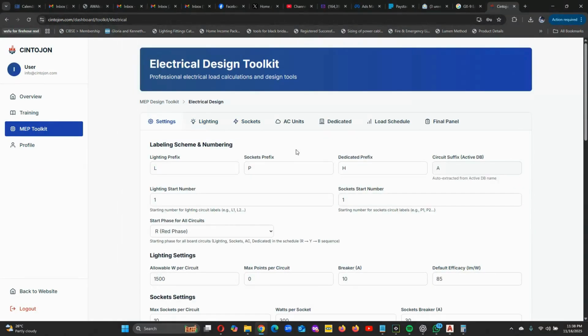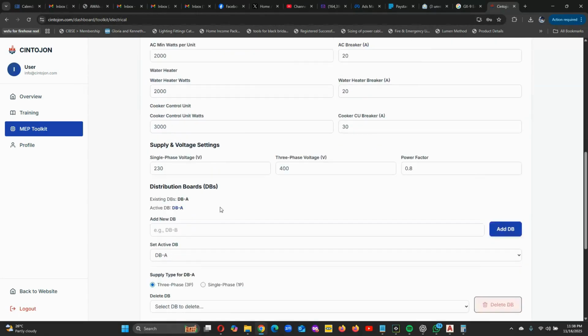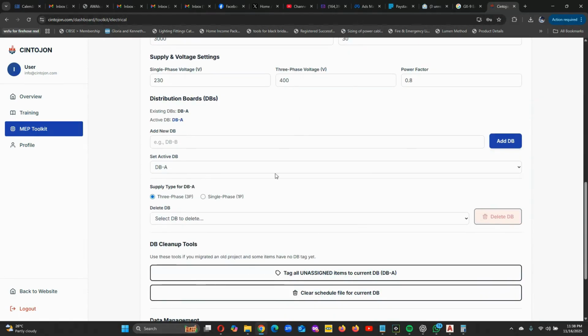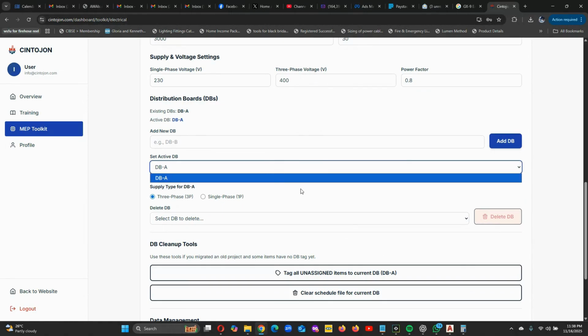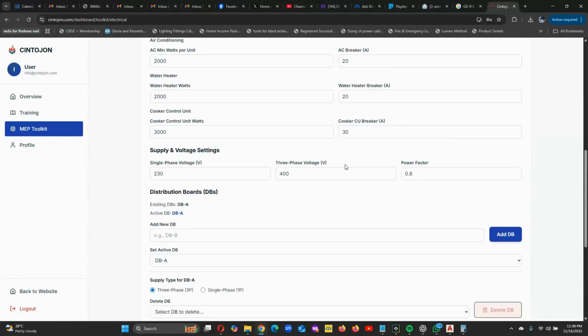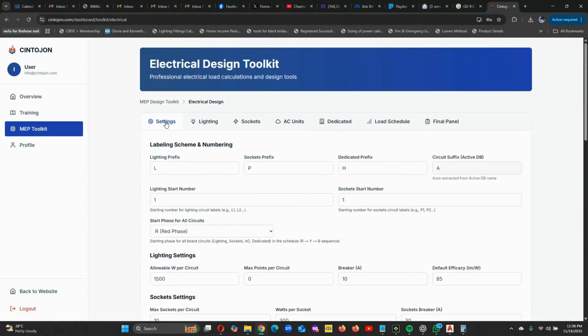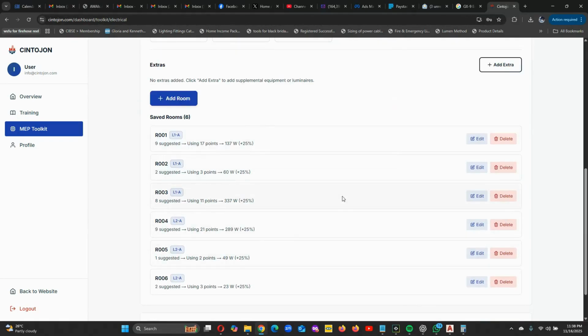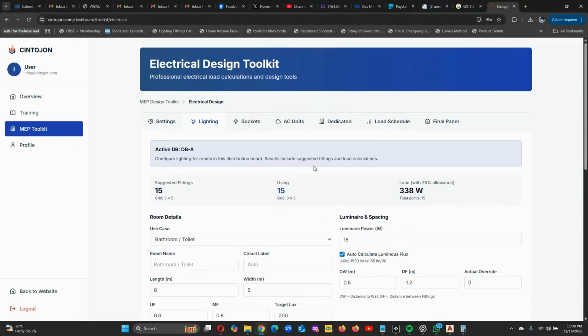you go to the settings, you can then create another DB here. You see, add DB, you can say DBB or DB2, whatever it is, you click add DB, okay? Then you make set active DB, you come here and you set the active DB, okay? That is how you create another DB, and you just do what we did for this lighting in that distribution board.